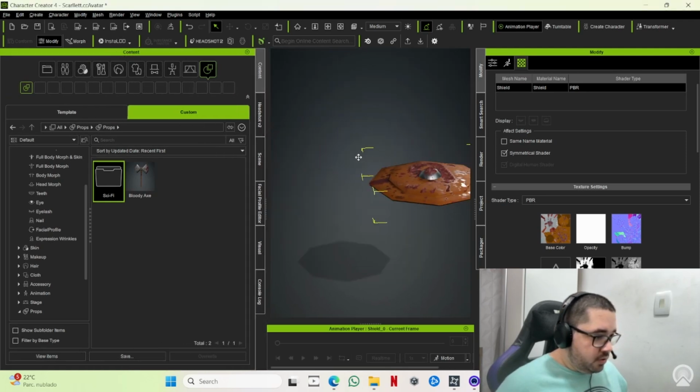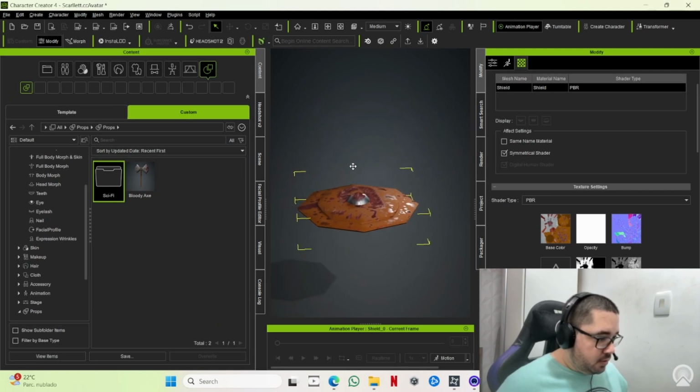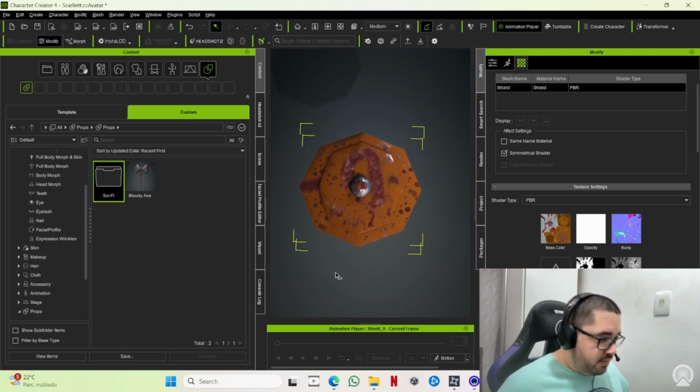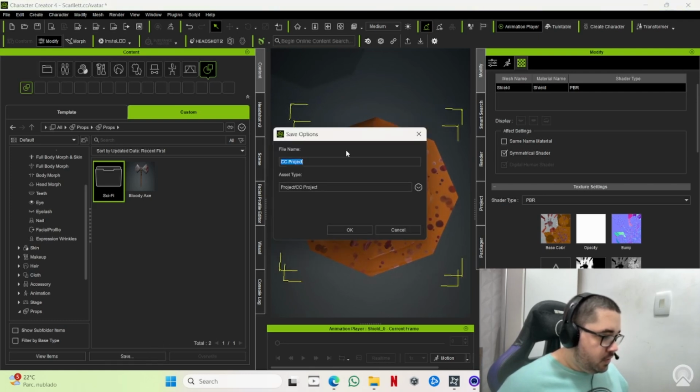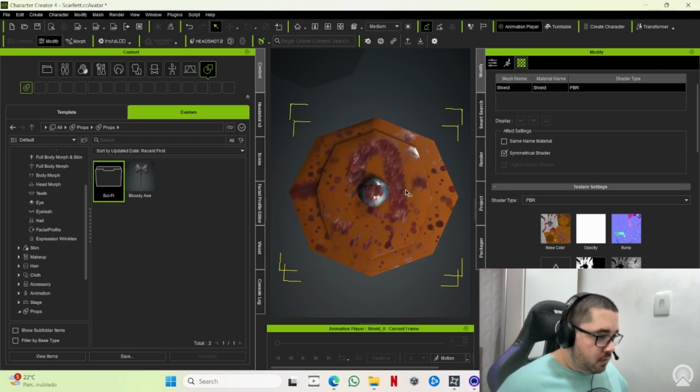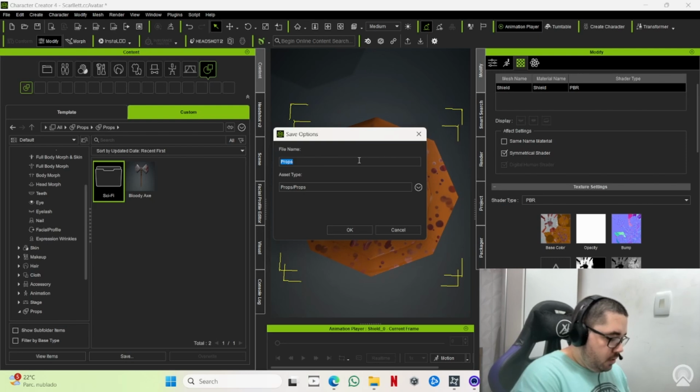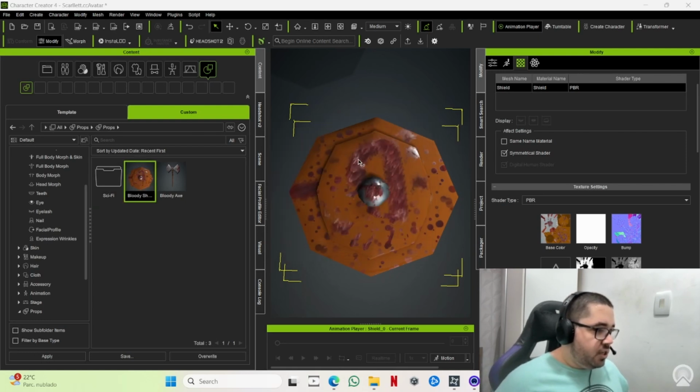Oh, and I'm going to pose this nicely on a photo like that. Save. Oops, yeah. Select the shield, save, bloody shield. There we go.